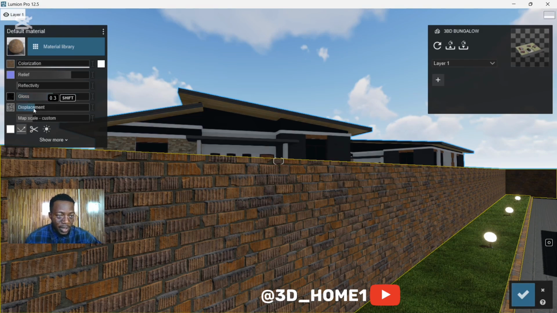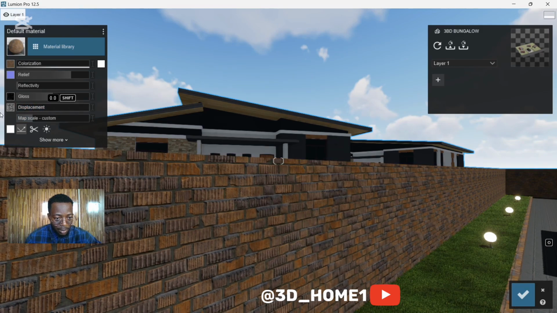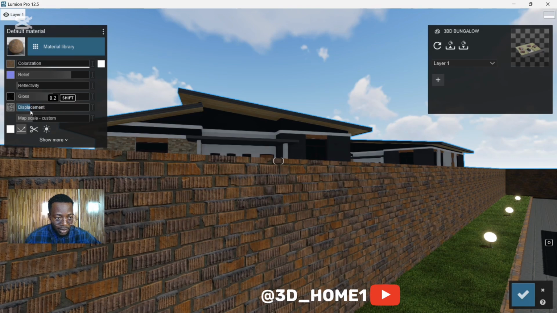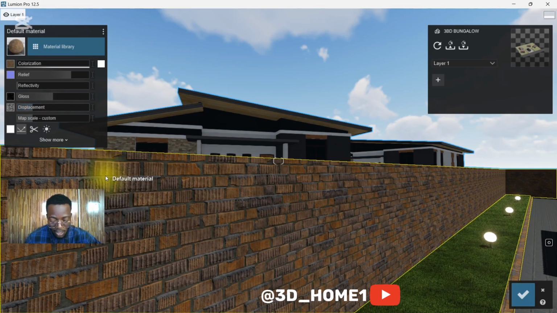And then displacement. You can see this joint now, you can make this joint a bit deeper. You can see that from here. You can make it a bit deeper, or you make it just flat. But it's better for it to look a bit deeper because this is a brick finish. So there's need for that.